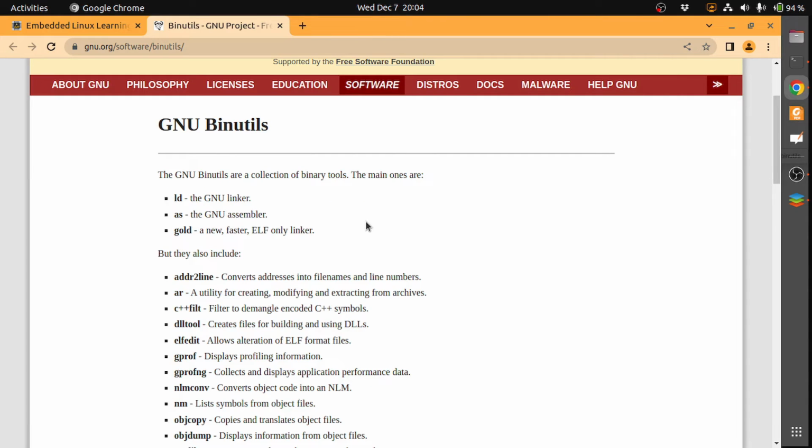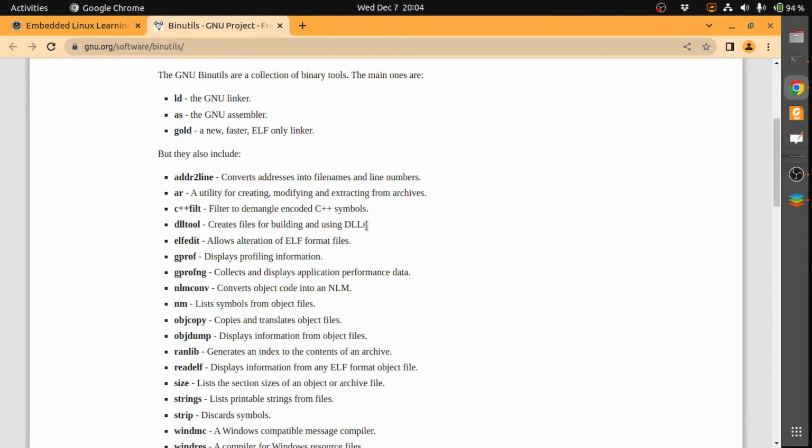As you can see, the GNU binutils are a collection of binary tools. The main ones are LD, the GNU linker, AS, the GNU assembler, and Gold, a new and faster ELF only linker. So these are basically the main tools. Apart from that, there are many other tools included which we can use for our purpose.